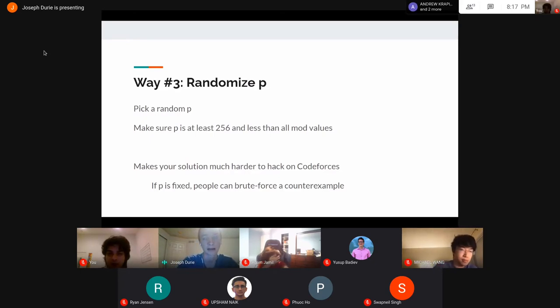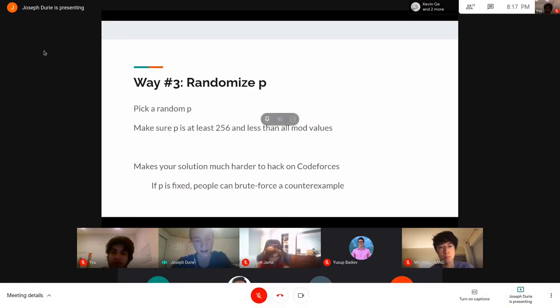So hacking is basically someone can submit input to your program and try to break it. Before they do that, they can download your code, run it locally and generate bad cases, right? So if they know what p you're using, then they can generate a bunch of strings with that p. There are all these ways of making counter cases, and they can brute force a counterexample, and then submit that and break your code. But if p is randomized, there's no way that they can find a counterexample for, say, 10 to the 9th different values of p. So then you'll be safe from hacking.